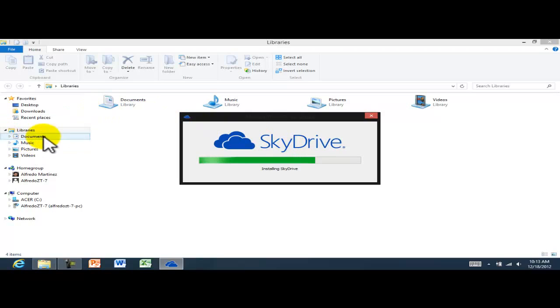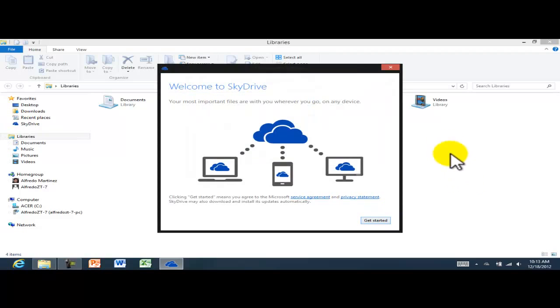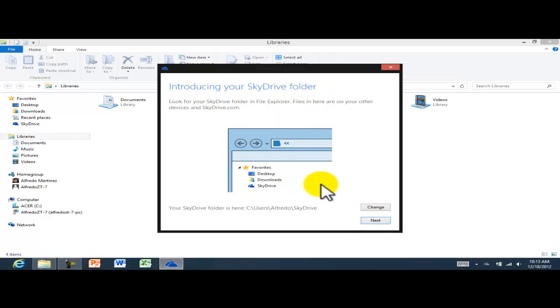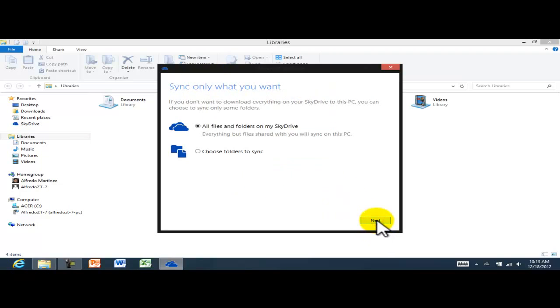Basically, like I said, it's gonna download and create a folder right here under my favorites. Okay, and there's the SkyDrive folder. Welcome to SkyDrive. Okay, get started. There's gonna be a small explanation of where the folder is gonna be located and what you want to sync. Okay, we could sync all, or you guys could just choose what folders to share.